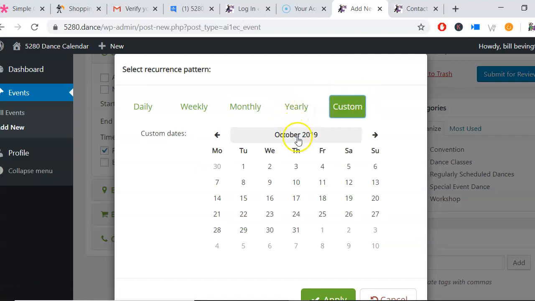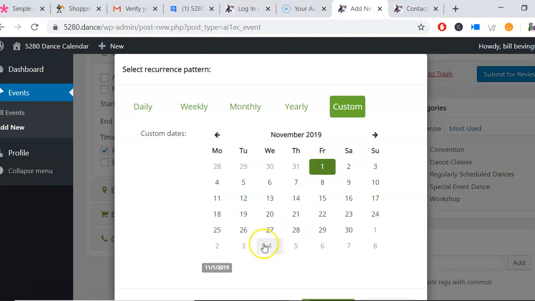Let's say our dance starts on the, what did I say, that was the 11th? Well, I forget the date, but it doesn't matter. Let's say that our dances are the first and third Friday of the month. So we want to select the first Friday, and you'll see it populates this area down here with that date. And the third Friday, now that date is showing up down here. We move over to the next month. The first Friday is the 6th.